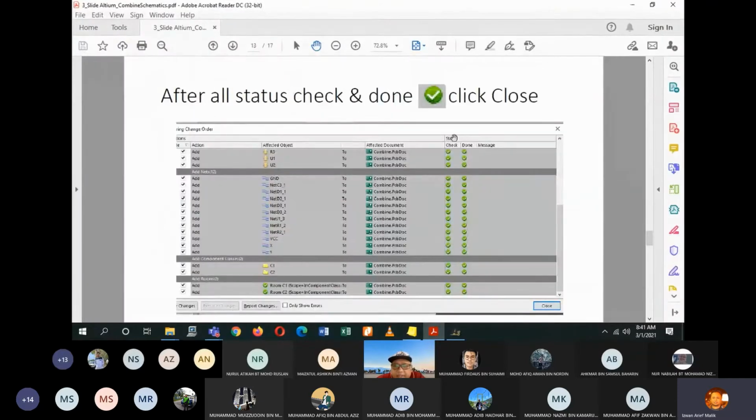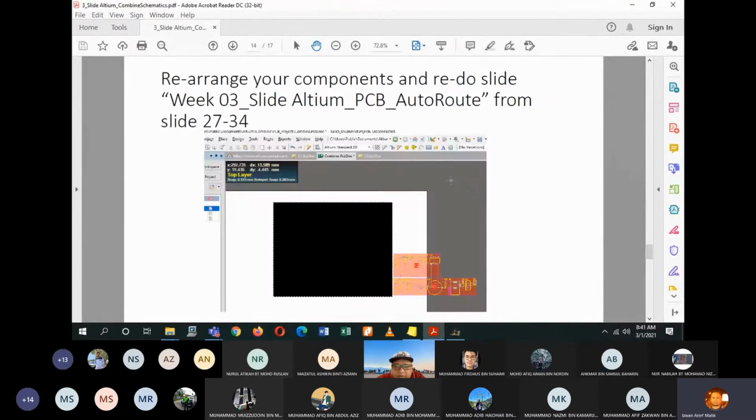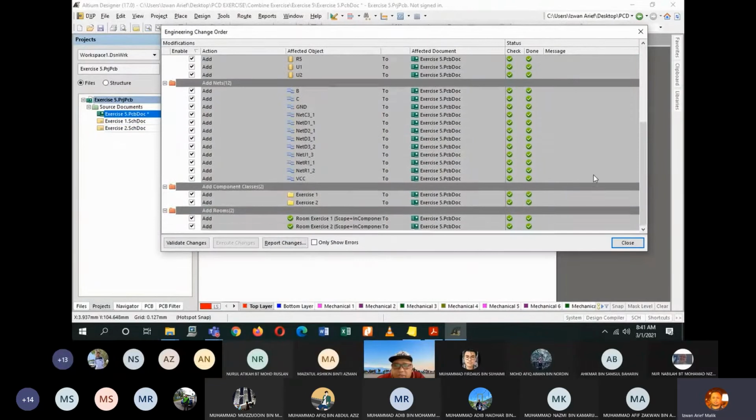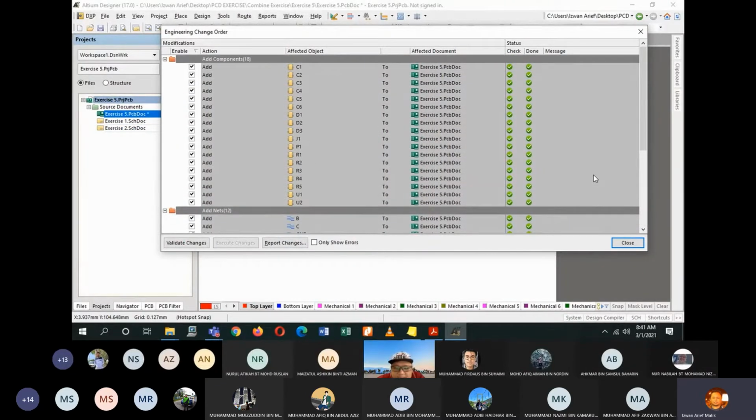Okay. So make sure that the status of check and done are all green. If not, then you kena buat balik lah. Okay. So execute changes. So mine looks fine. Semua green. Okay. Just remember, if you have red check and status check here, normally the problem is your library. Selalunya disebabkan oleh library. It might be that any of your components tu library dia hilang.